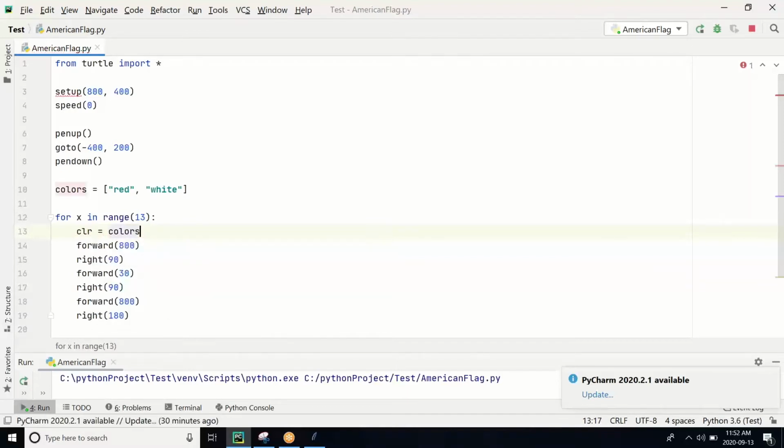So this is the list, and here I'm going to say that if x mod 2 is equal to 0, then it is the red color, otherwise it is going to be a white color here. So basically what this is doing is that this is taking the remainder. If the remainder is 0, then we are going to get the red color because this is going to select the index, otherwise it is going to be the white color.